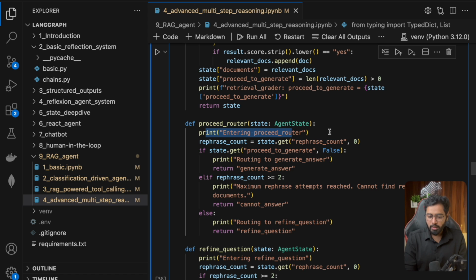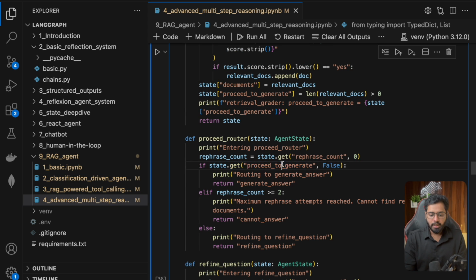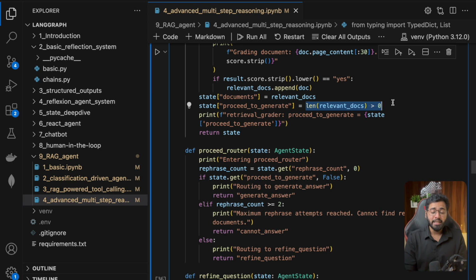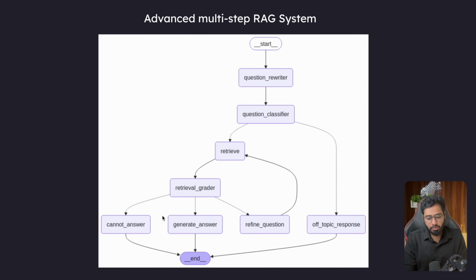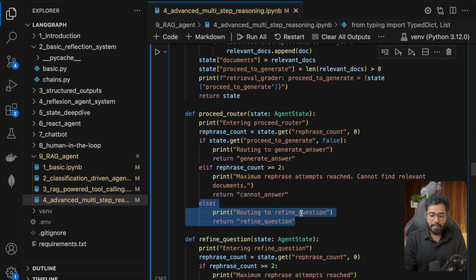So we're entering the proceed router, and we are getting the proceed to generate. If this has at least one, meaning it's greater than 0, we can go ahead to the generate answer node. But in case proceed to generate is false and the rephrase count is already greater than 2, then the maximum rephrase attempts have been reached and we cannot find the relevant documents. So now we have to go to the cannot answer node. And then we also have the final case: if the rephrase count is still less than 3 and at the same time proceed to generate is false, then we have to refine the question.